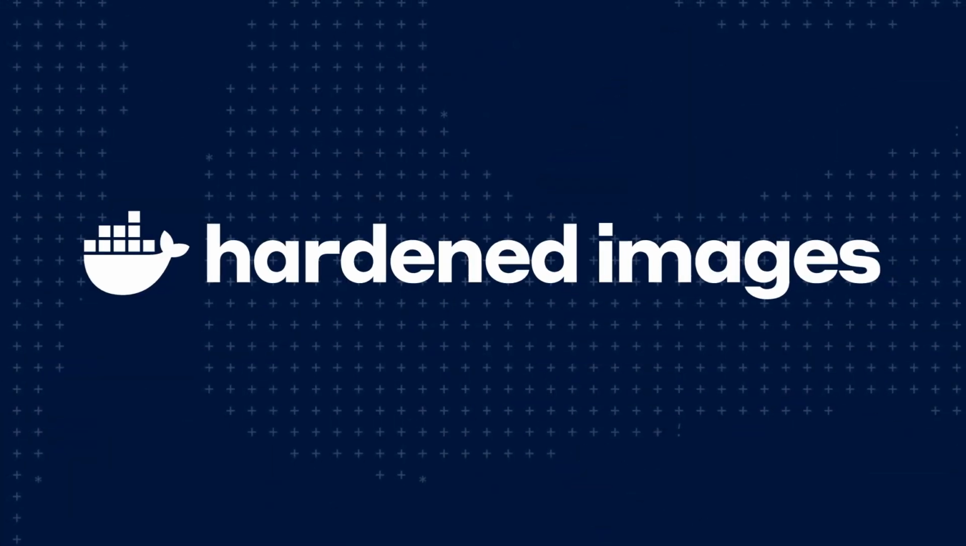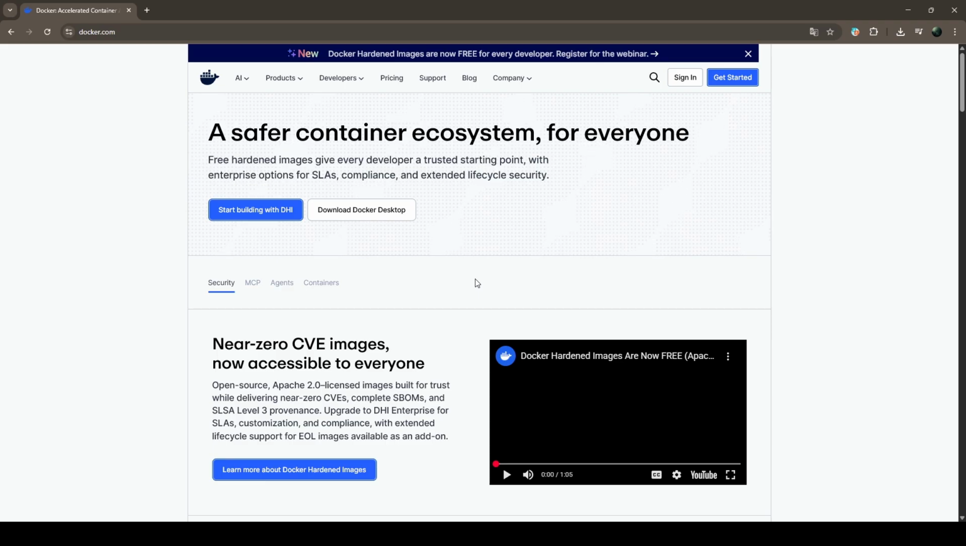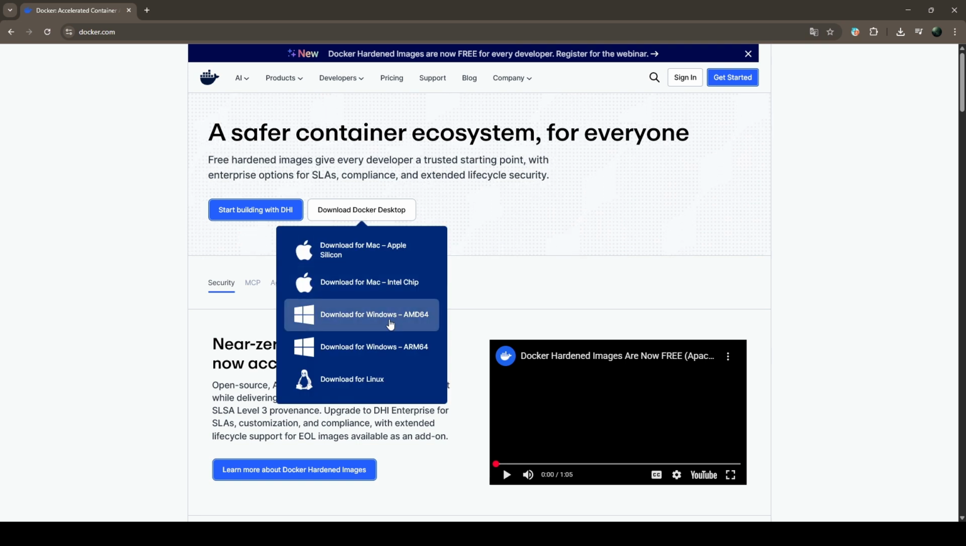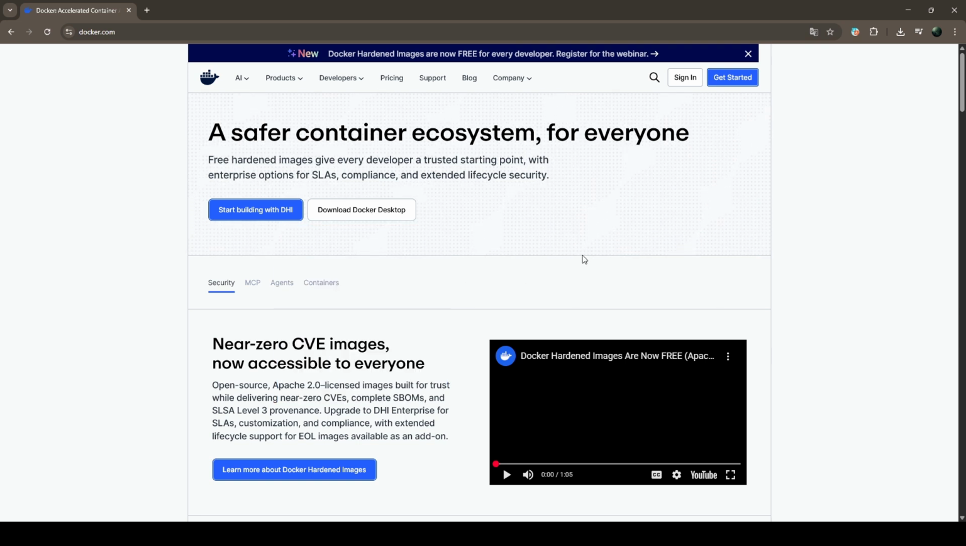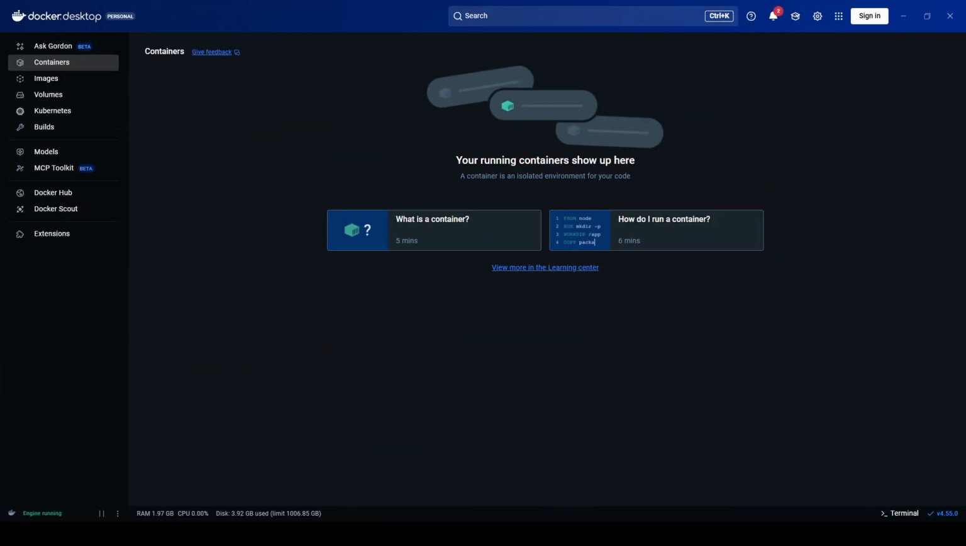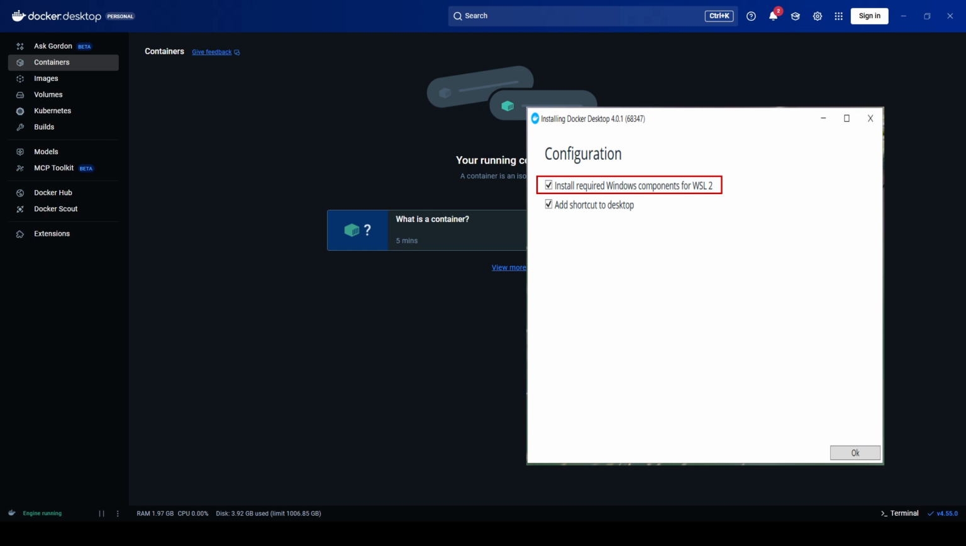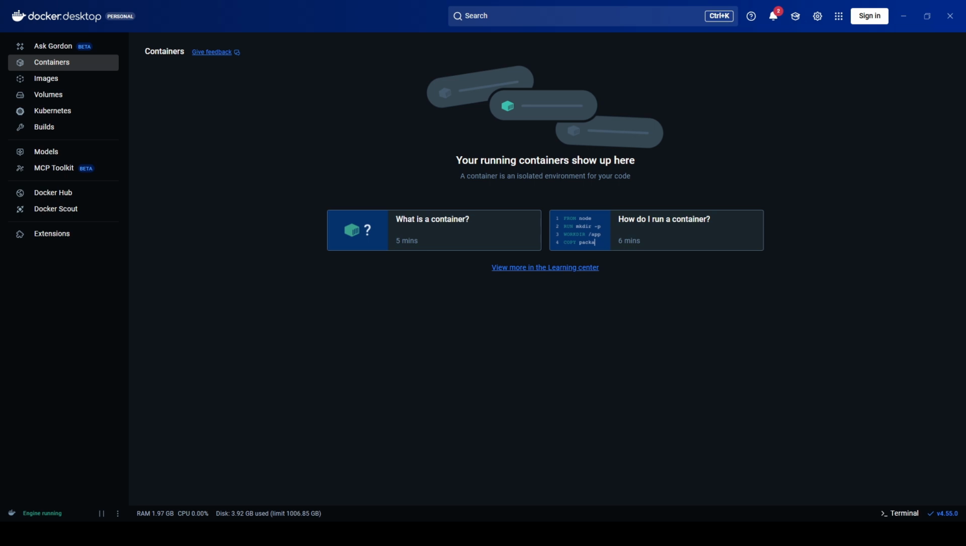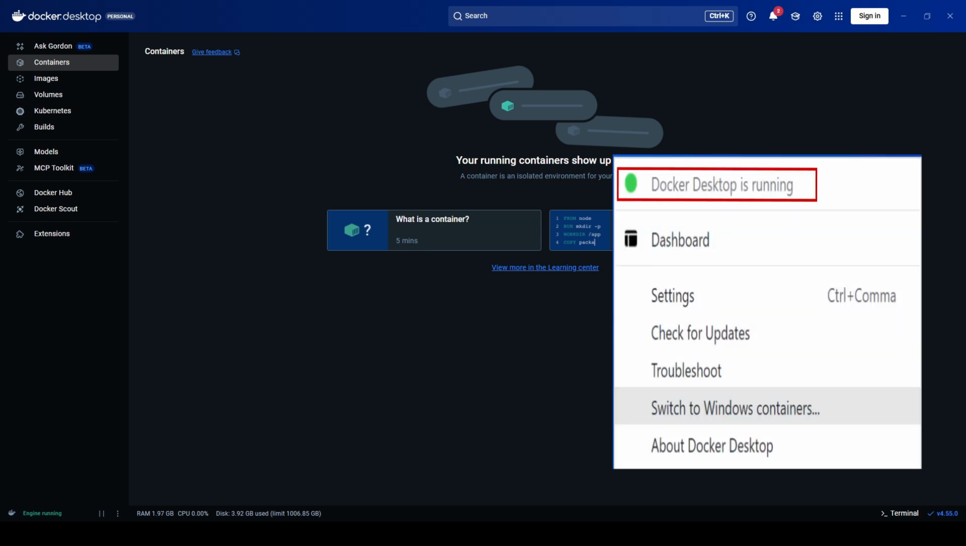Before we write a single line of code, we need the right tools. The backbone of our project is Docker. If you don't have it yet, head over to docker.com and download Docker Desktop. Why Docker? Because instead of manually installing databases and libraries on your computer, Docker allows us to run containers. Think of these as lightweight, pre-packaged virtual machines that work perfectly every time. During installation, make sure you enable the WSL2 backend if you are on Windows. This ensures maximum performance. Once installed, you should see the Docker whale icon running smoothly in your system tray.